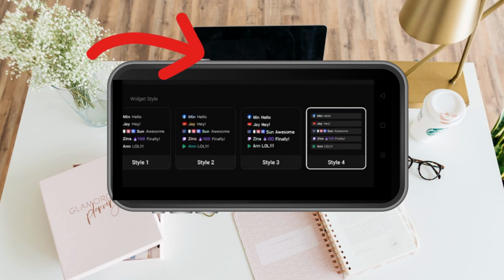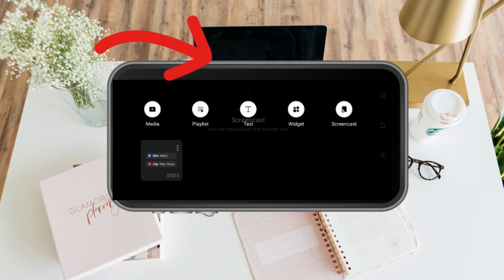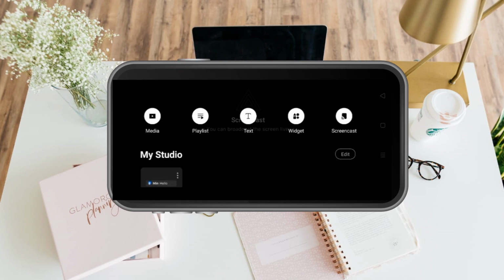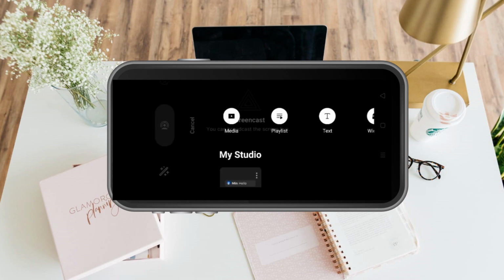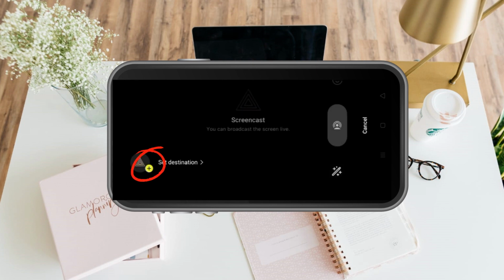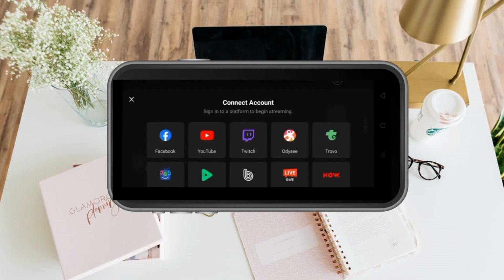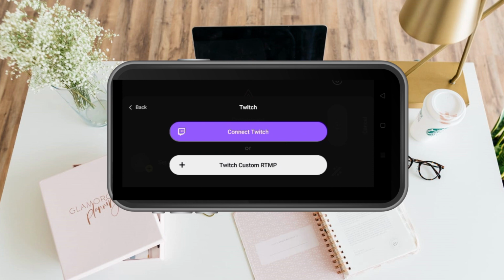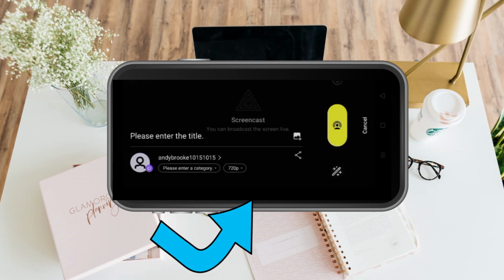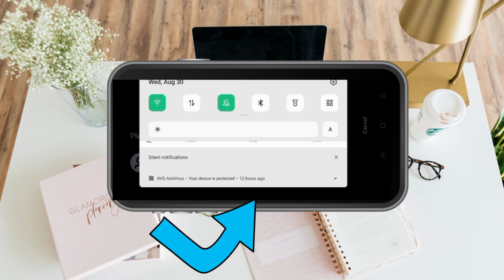Here, make sure that you have connected your Prism Live to your Twitch. To do that, simply click set destination and then look for Twitch. There are tons of options there, social media platforms, but you just have to look for Twitch. Tap this one, connect Twitch, and after that, simply click this yellow button here.